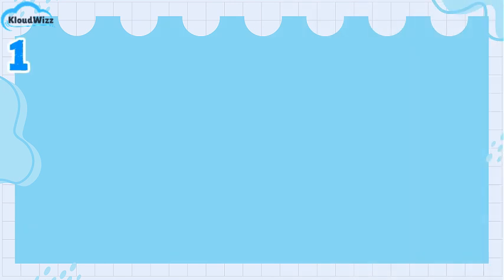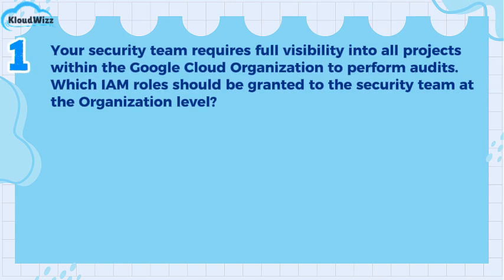Question number 1. Your security team requires full visibility into all projects within the Google Cloud organization to perform audits. Which IAM roles should be granted to the security team at the organization level?